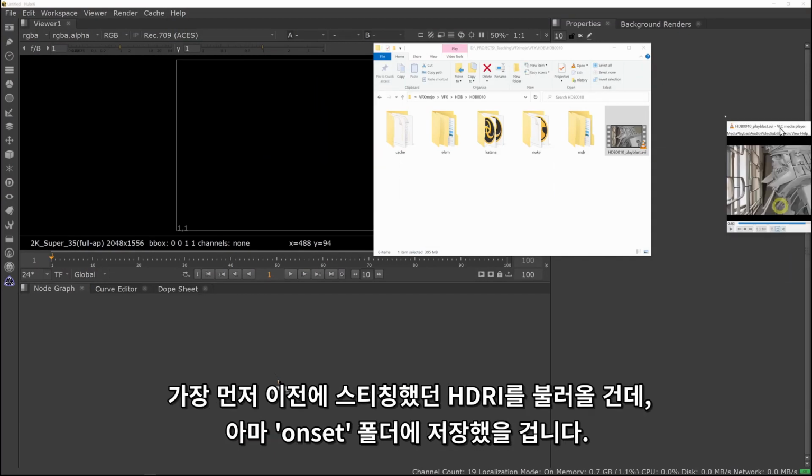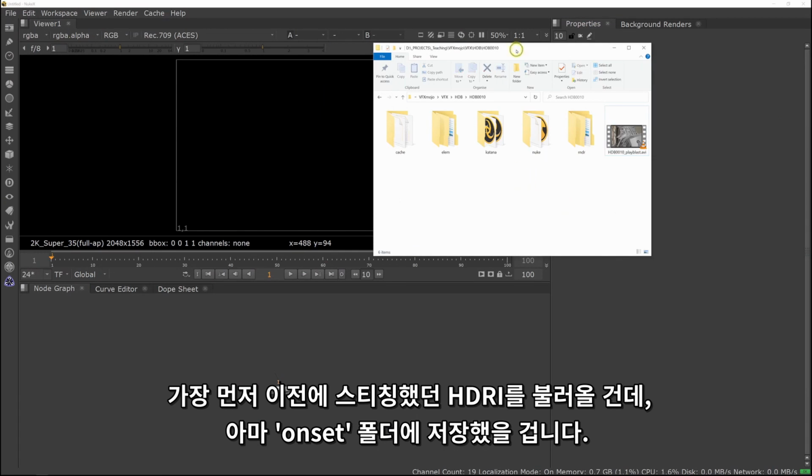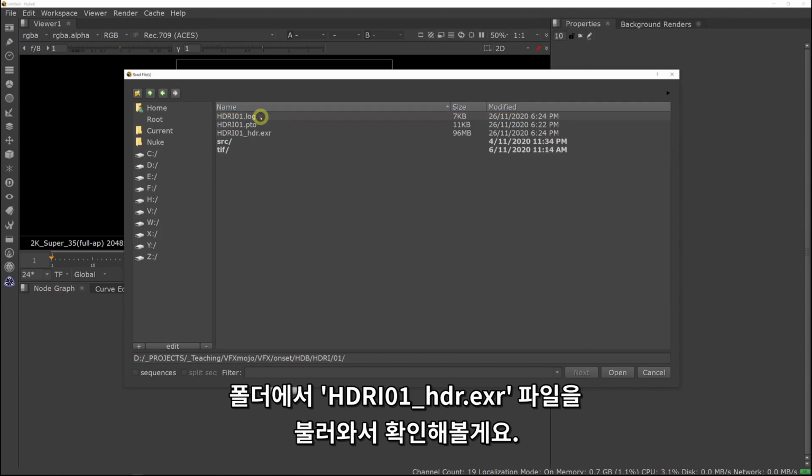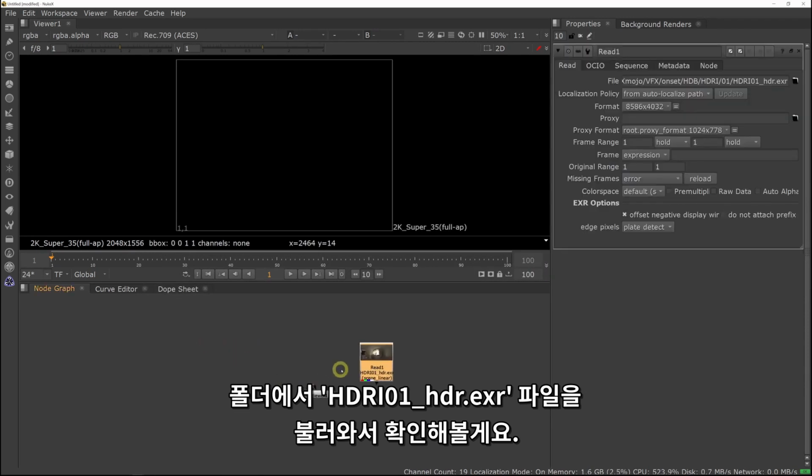Our first step, we'll want to load in the HDRI we just stitched. Remember that ended up in the onset folder. If we go there and go into 01, load in the HDRI 01.